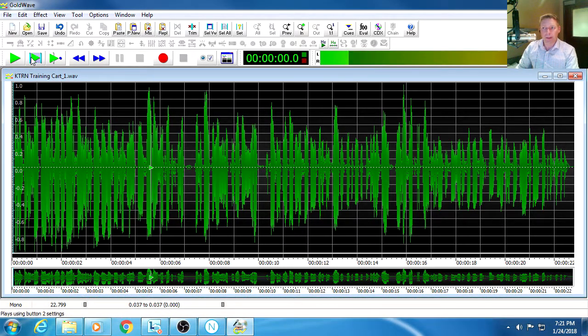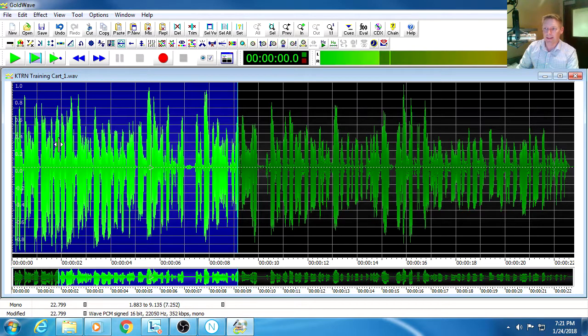The next one over here with a shading behind it, that is going to play the area where you have selected. So we're going to go ahead and select an area right there.